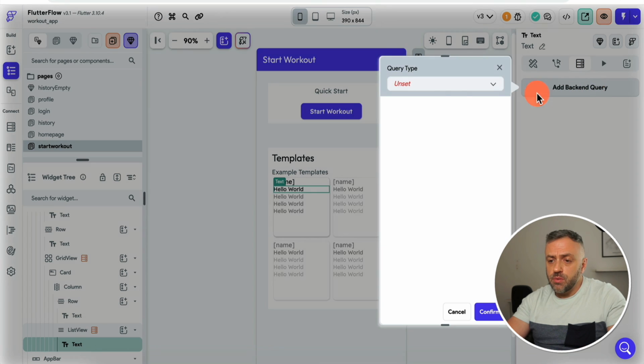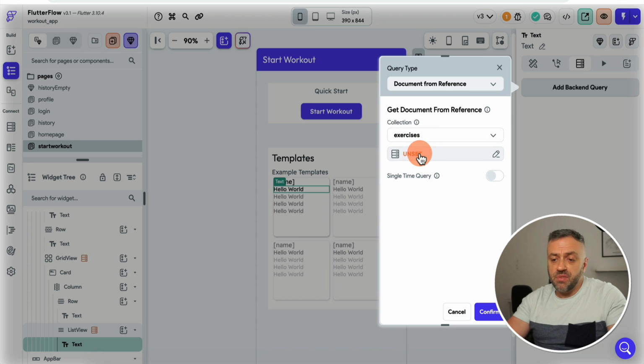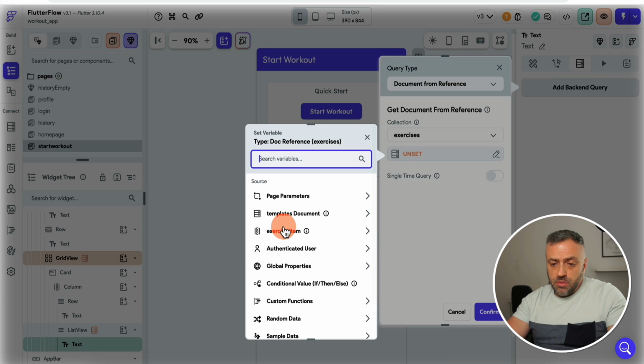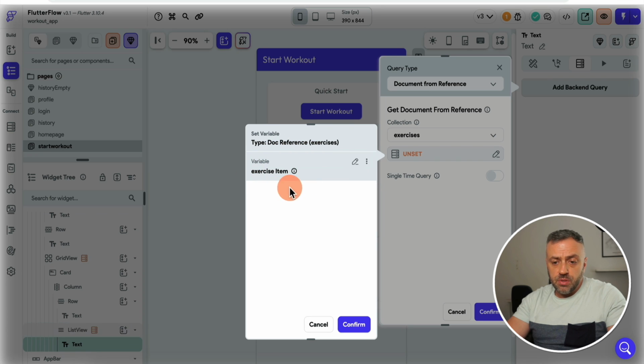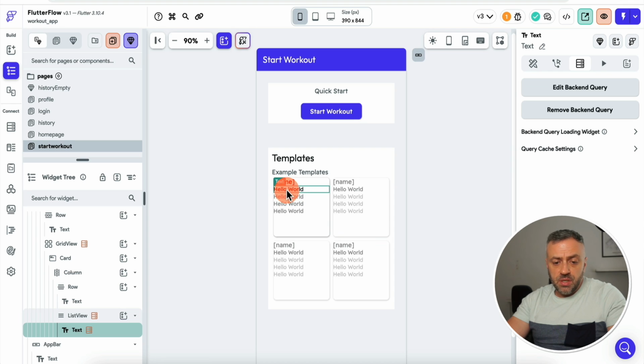We're going to do a backend query, and we're going to do document from reference. And the collection is exercises because we're looking up a specific exercise. And here I'm going to select exercise item because this thing is a reference. Say confirm. And now this thing right here is a specific exercise.